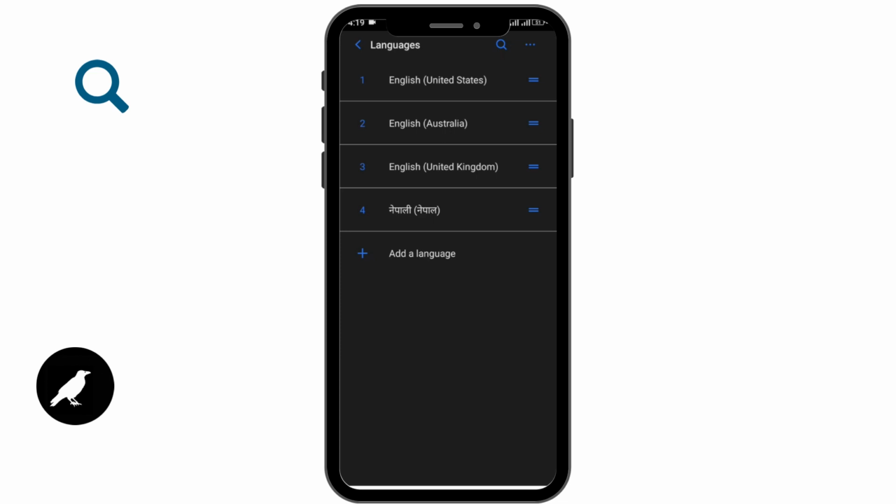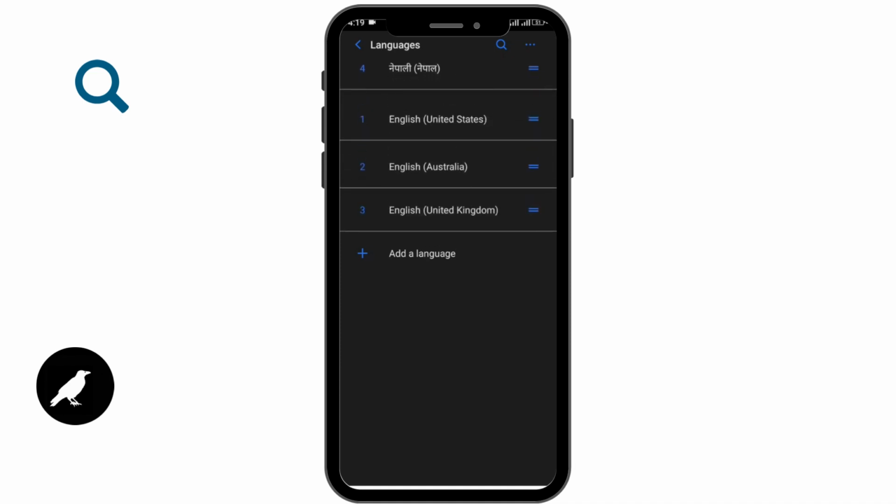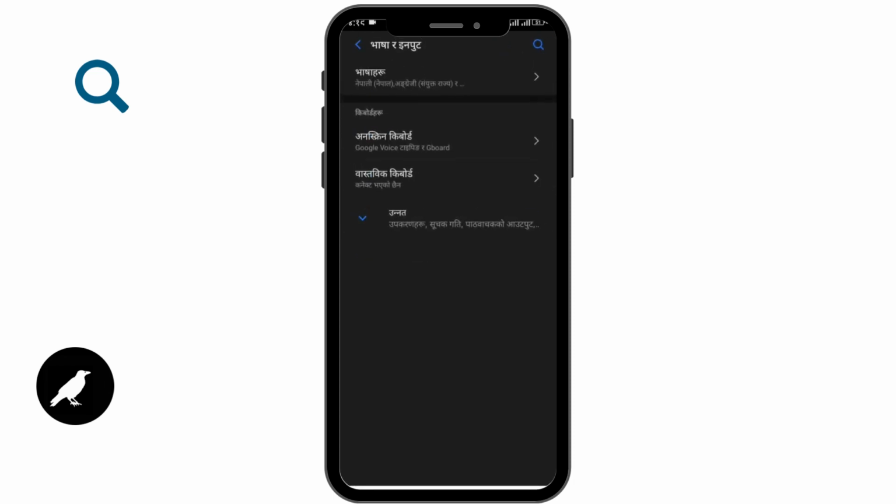So for setting the language, you have to press on the equal option at the right hand side and you have to swipe it to the first. And by doing that, the language will be set to your device. You can see the language settings has been changed. So this is how you change language on Android device.